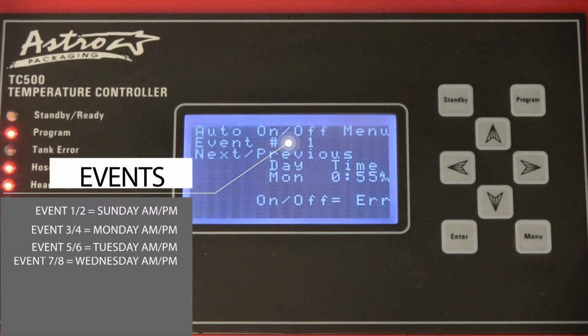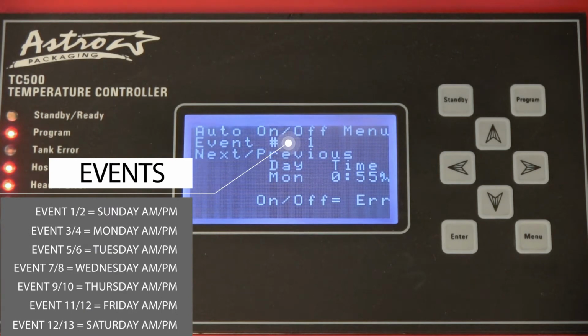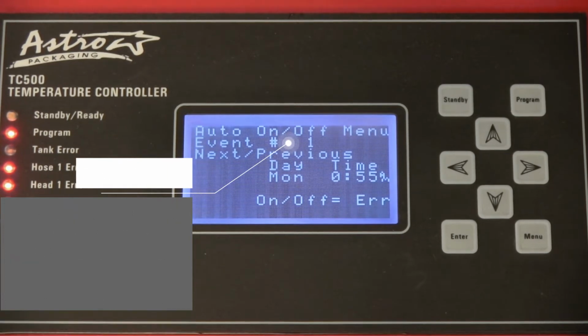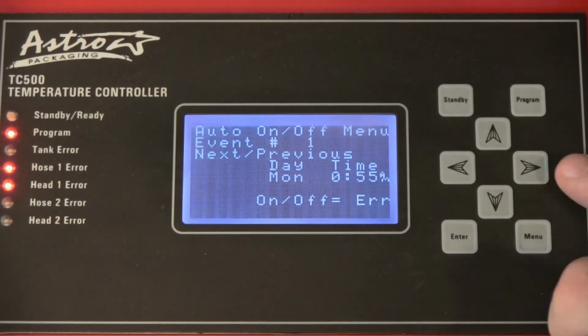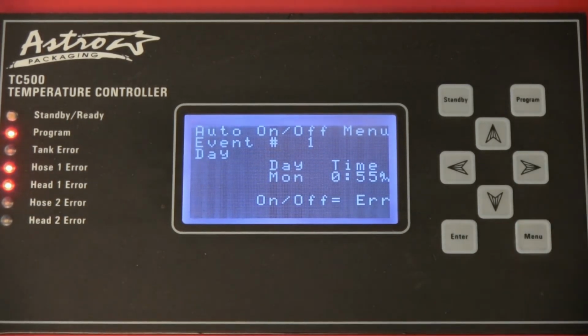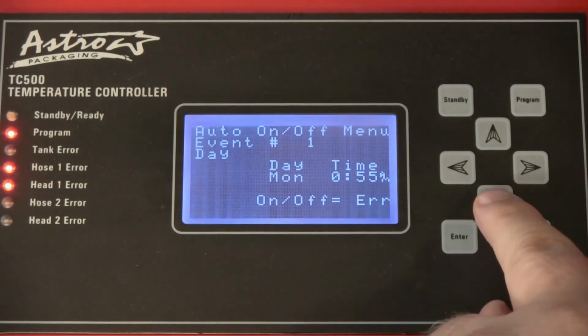The 7-day clock programs are based on events. Event 1 is Sunday AM, Event 2 would be Sunday PM, Event 3 will be Monday AM, and so on and so on. As you can see on the screen here, Event 1 is currently programmed to Monday at 0:55 AM. So the first thing that we'll need to do is get to the day by using the right arrow key, and now use the up and down arrows until we get to Sunday.